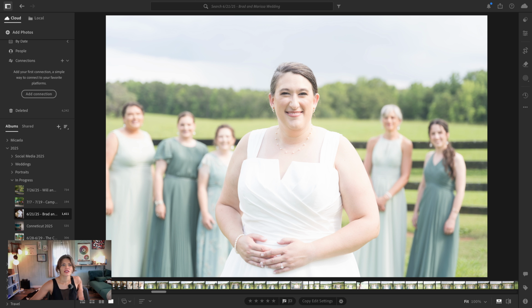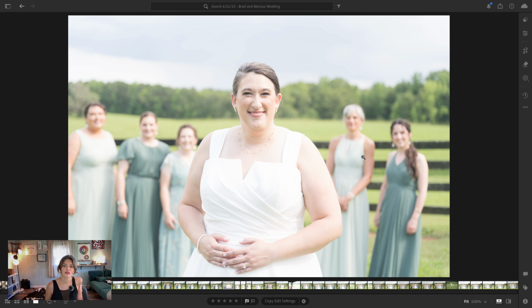Today we're going to take a look at editing this bridal portrait, which you can see is a little overexposed, and we're just going to bring it down and make it pop.